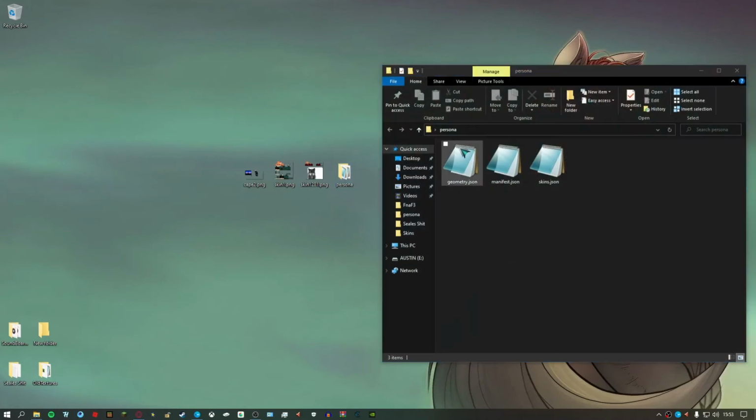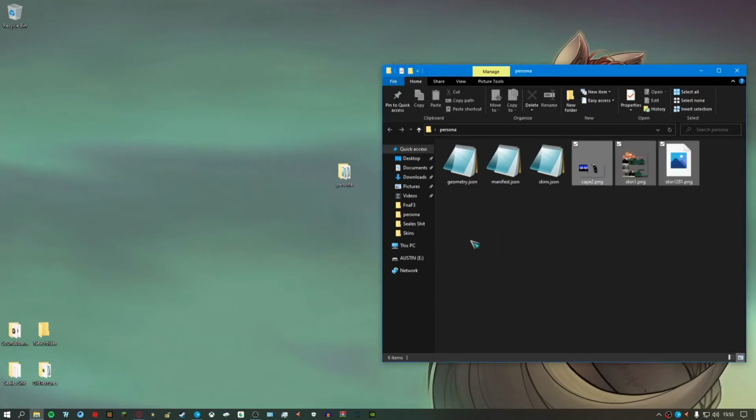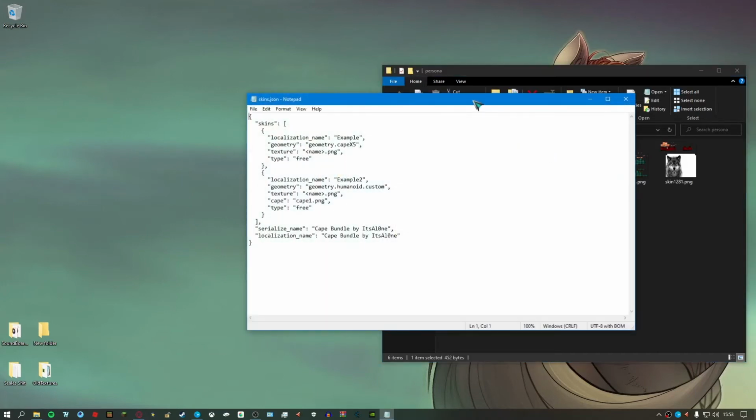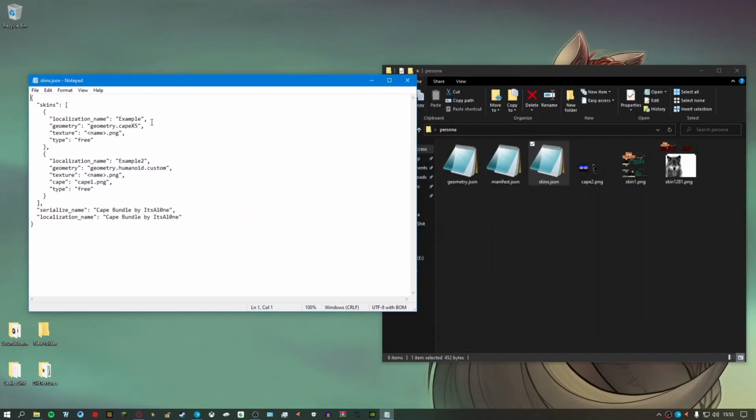Now, open back up the persona folder. Then you're going to take everything from these 3 images and throw them into the folder. Once you have that, you're going to go into the skins.json. You can open it up with anything that can handle Java programming. For me, I'm just going to open it up with Notepad.